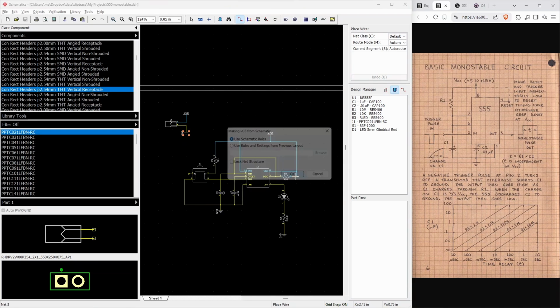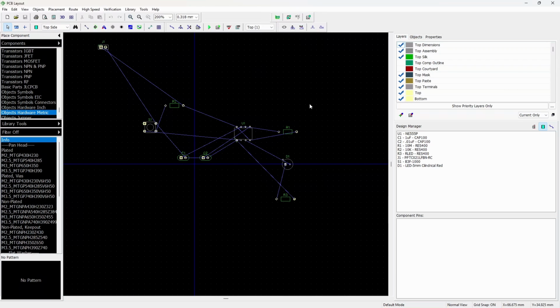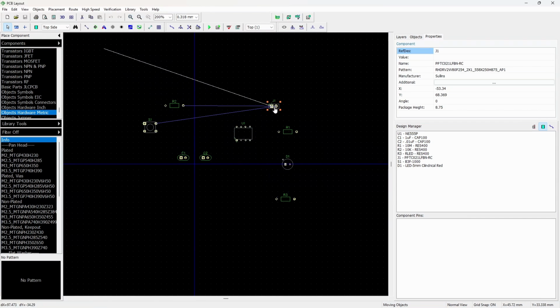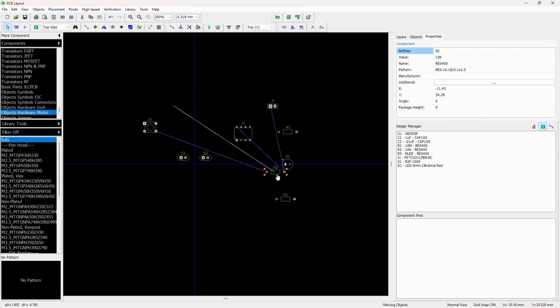We're just going to use the schematic rules, just hit OK. And here it is. So here's our board. It looks like a mess. And these blue wires are called rat lines or a rat's nest. And essentially, it doesn't make sense, right? You can't have wires looking like this.